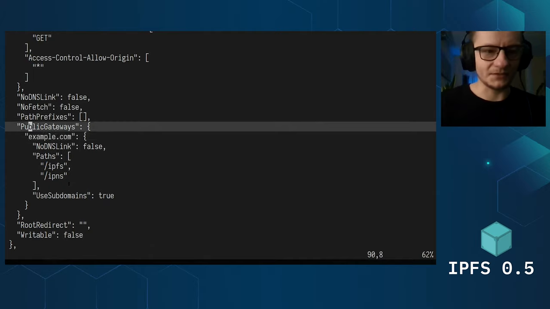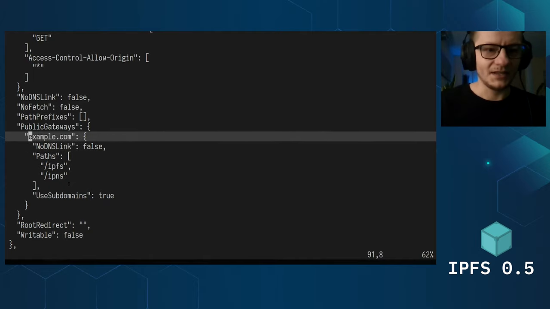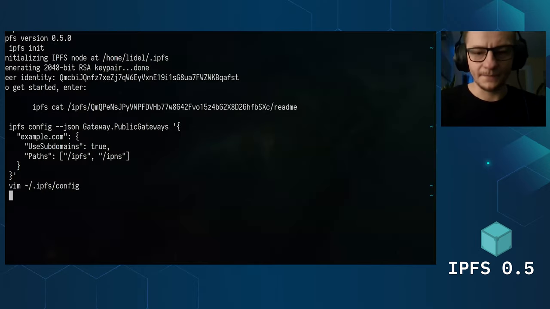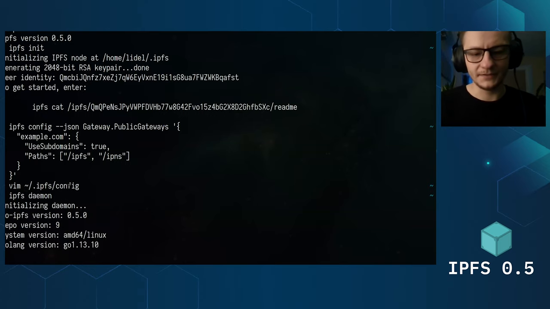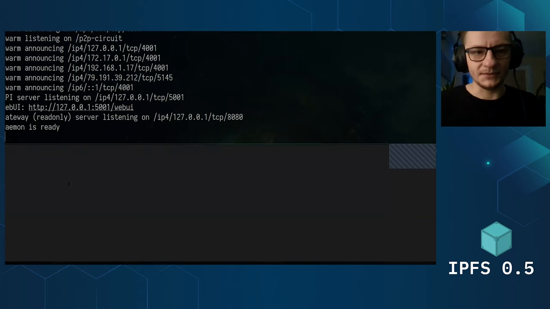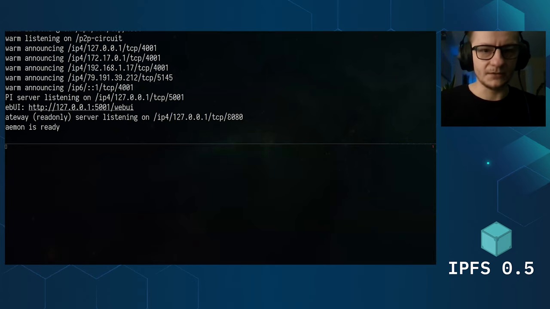I can see in the configuration, you can see it's here. So if I start my node now, it will get interesting because it's now exposing a gateway on a local host on this port. So just to not bore you too much, I will jump directly to the browser demo.